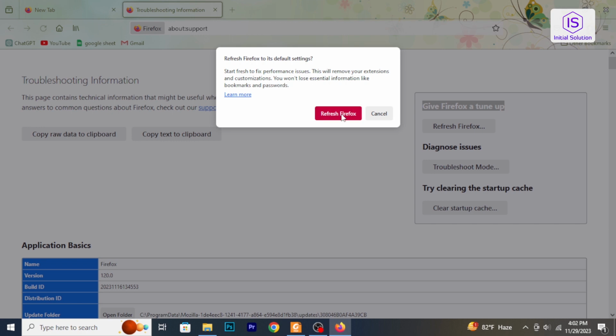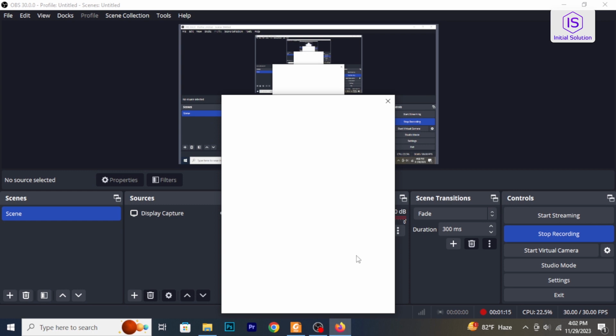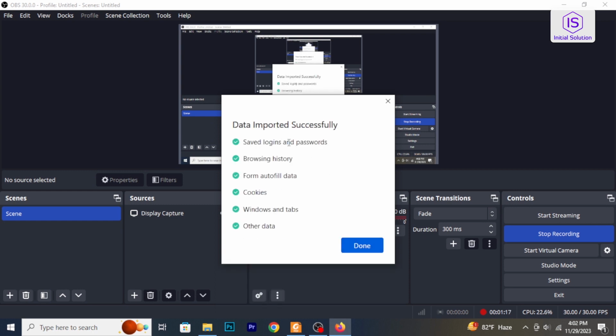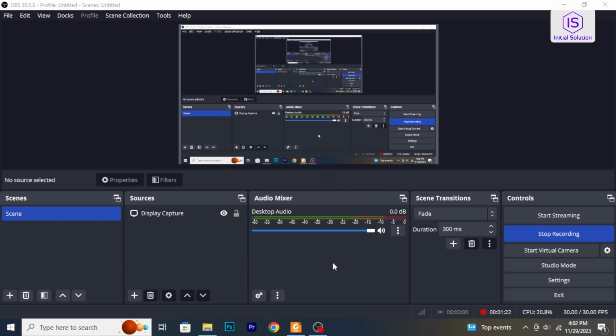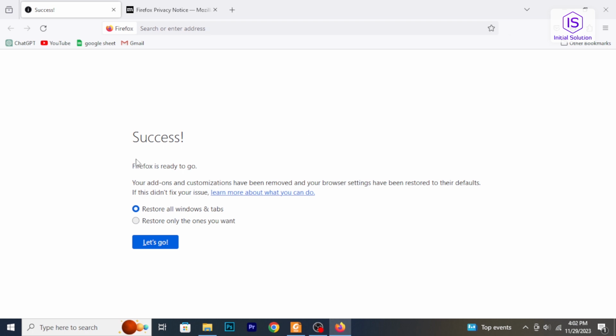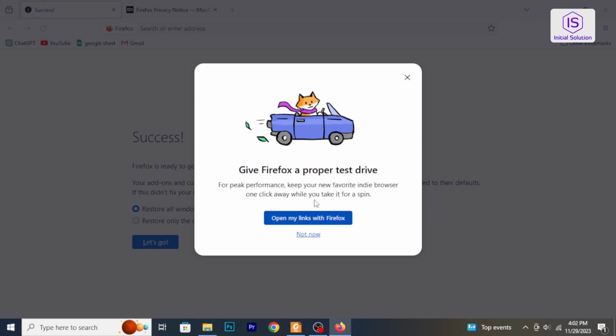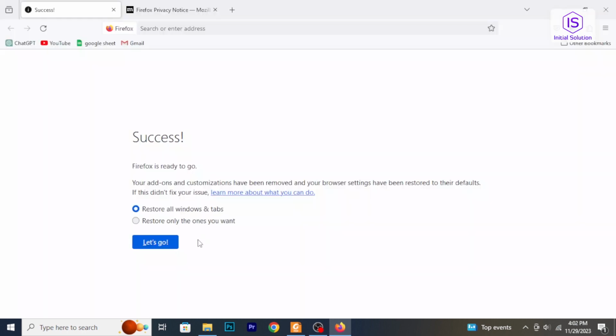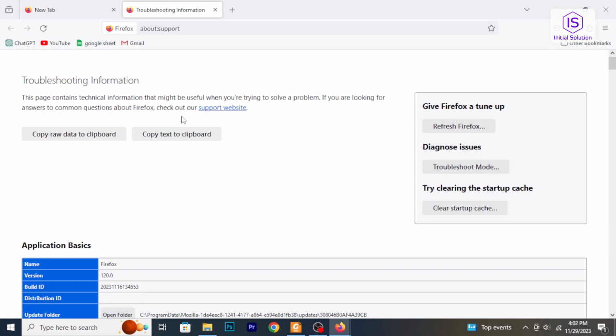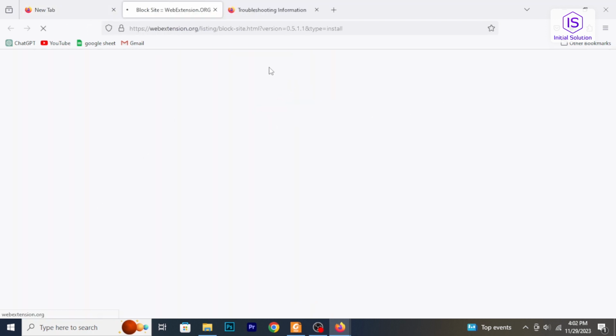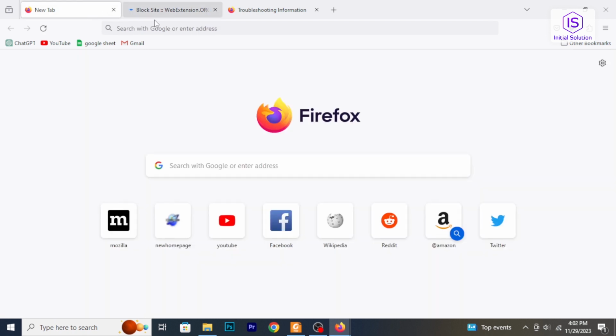Firefox will begin the reset process, removing add-ons and customizations. After completion, it will display a message confirming the reset. Click on Finish to relaunch Firefox with default settings. Once Firefox restarts, you will have a clean browser. You can reconfigure preferences, re-enable extensions, and personalize your settings as needed.